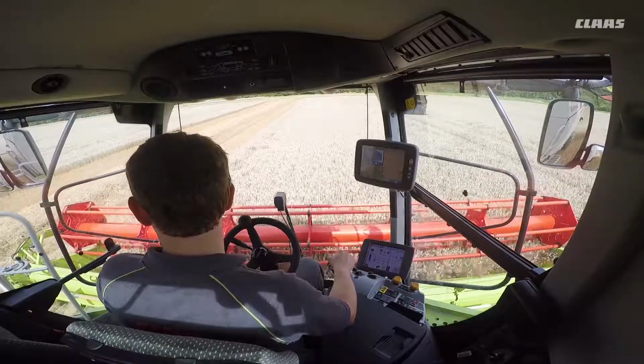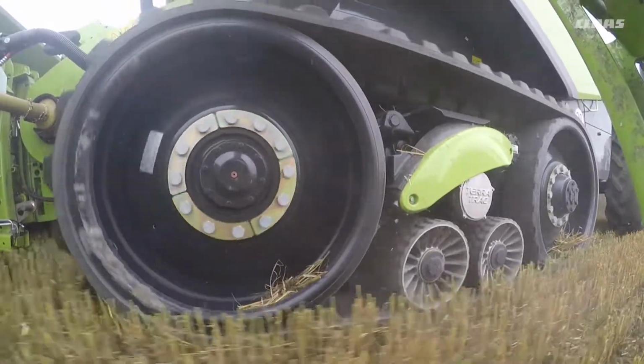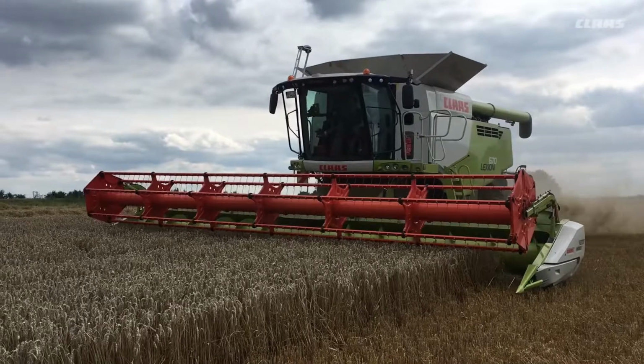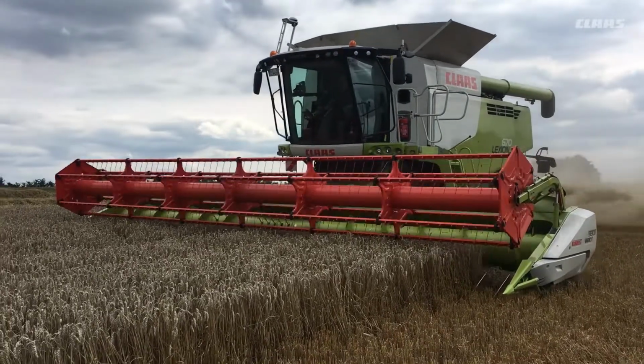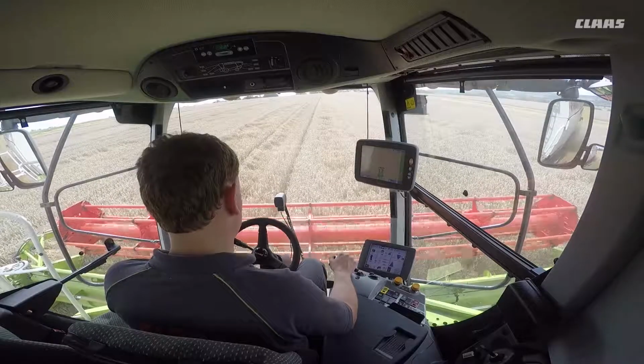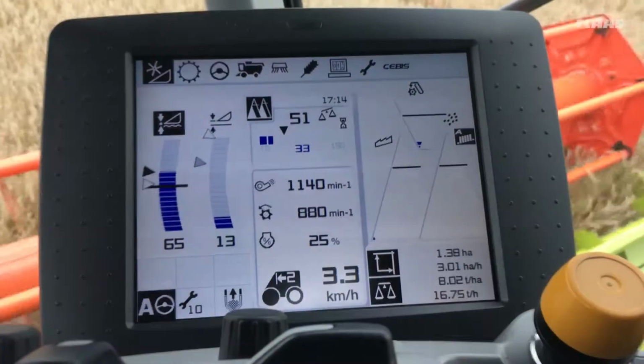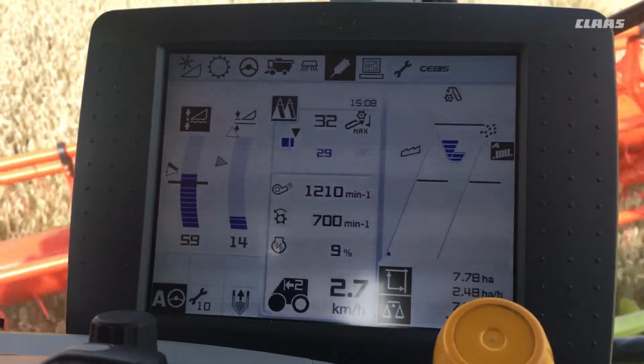Later on in the video, we will take a look at the different symbols, because the occurrence of various limits is highly dependent on the conditions. Numerous different harvesting situations are listed here. Depending on the situation, a different target throughput may therefore also be set.